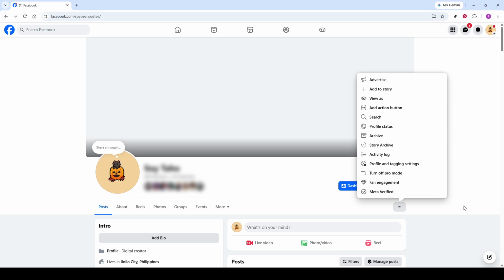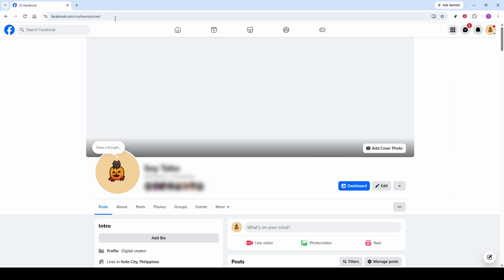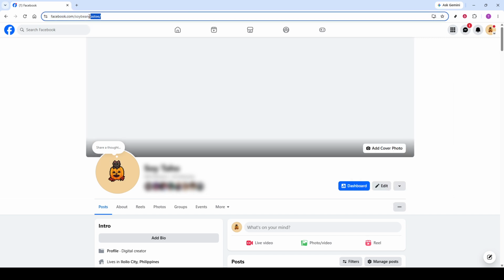If you're using a computer instead of the mobile app, the process is even simpler. Go to Facebook in your web browser, open your profile page, and then look at the address bar at the top of the browser. Your profile link will be the full URL shown there. Just highlight it, copy it, and then paste it wherever you want to use it.